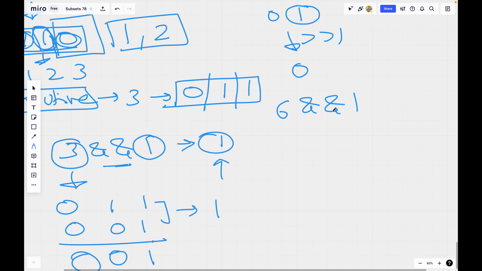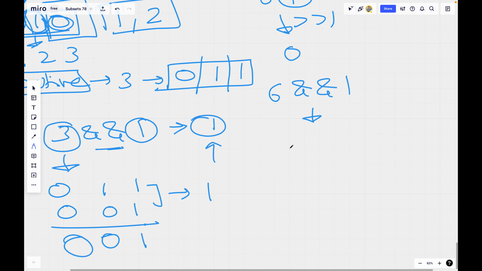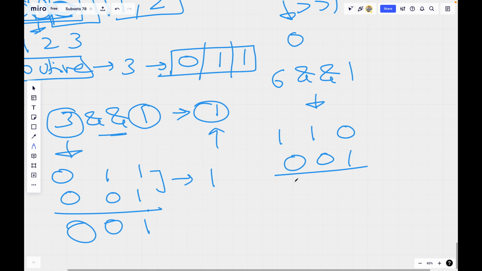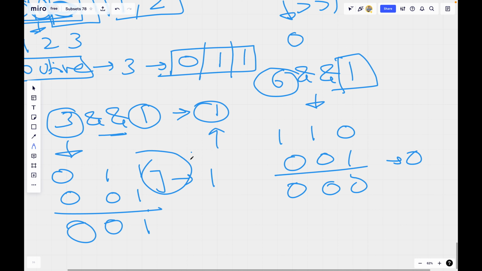And what if I do a bitwise AND of 6 with 1? What will I get? 6's binary representation is 1, 1, 0. 1's binary representation is 0, 0, 1. And the result of it will be 0, 0, 0. So as I can see, if I do a bitwise AND of any number with 1, if it comes out to be 1, then I can say that its last bit is set, otherwise its last bit is not set, right? And this is exactly what we will be using.